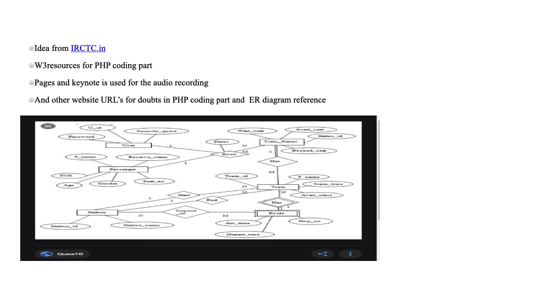References. The first reference is the idea from irctc.in, and the second one is W3 resources for the PHP coding part, and other website URLs for doubts in the PHP coding part and ER diagram reference, and Pages and Keynote were used for the audio recording.